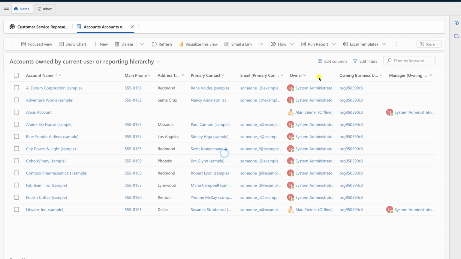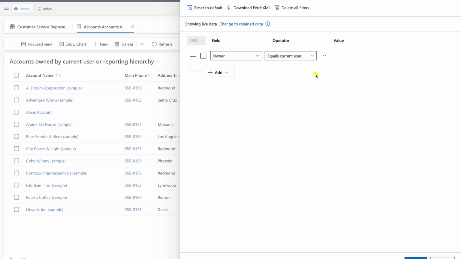What really drove this was needing a view to put on a dashboard so that any logged in supervisor or manager can easily see a list of records that their team are working in. Now that logged in user is not necessarily going to own records, but the operator that we're going to use here does allow for that to happen. So I've just set a very simple filter where it says owner, which is obviously the correct field to be filtering on here, basically the owner field of this record, which is an account, and selected the operator to be equals current user or their reporting hierarchy. So that's already set up.